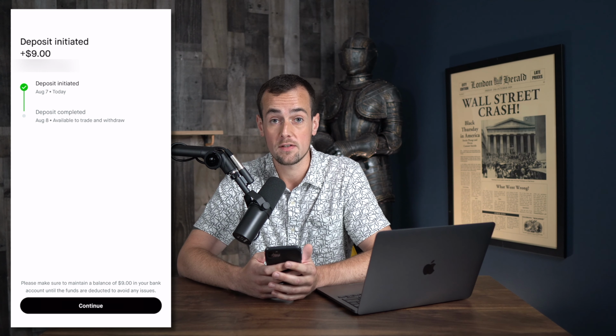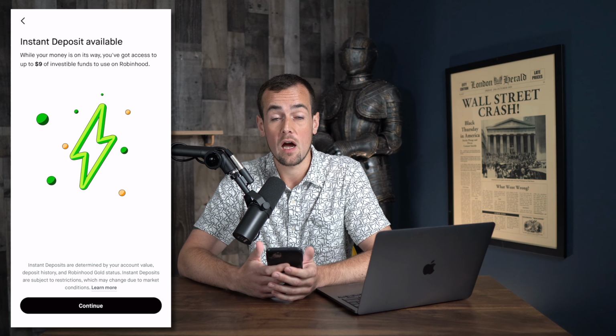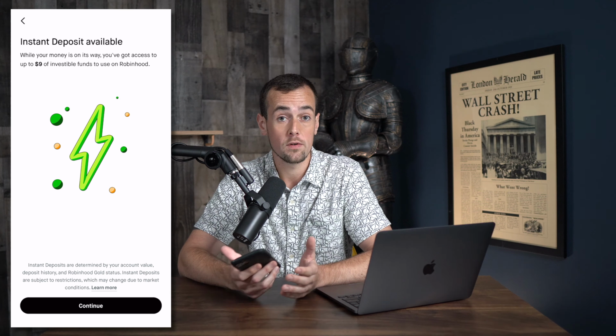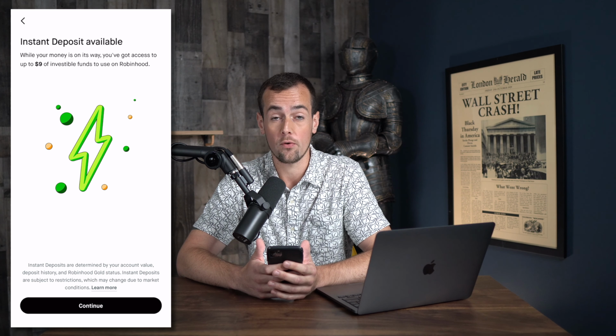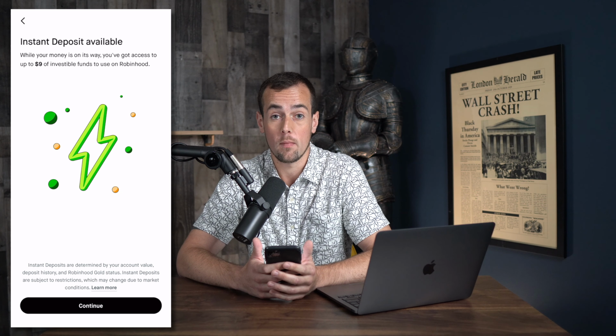Now, just like that, our deposit was initiated, but one of my favorite things about Robinhood is that they offer instant deposits. So if we click on the continue button, you can see that our $9 is available instantaneously for investing, and that is before the funds actually transfer over from the bank account.